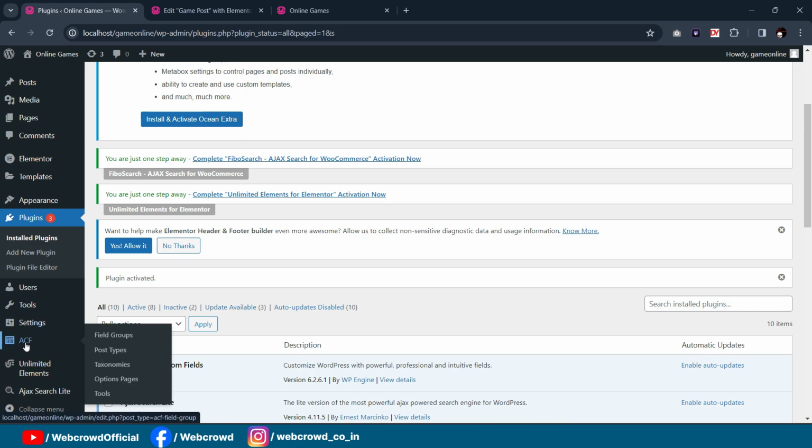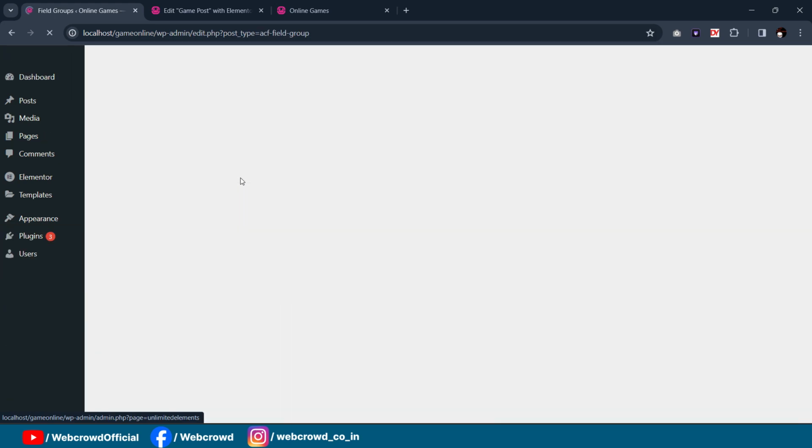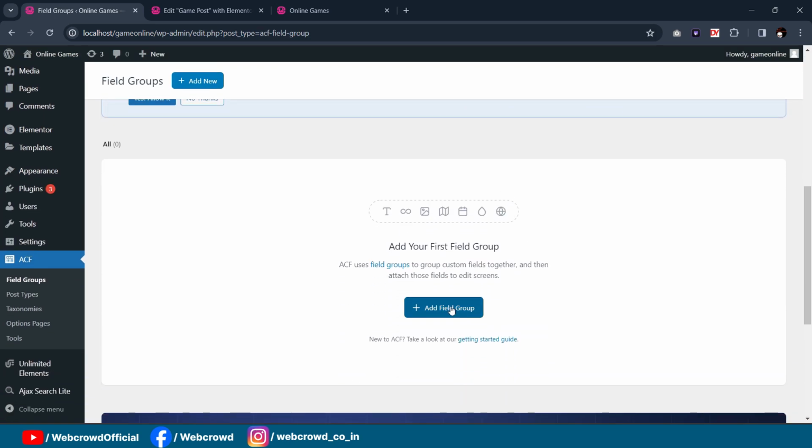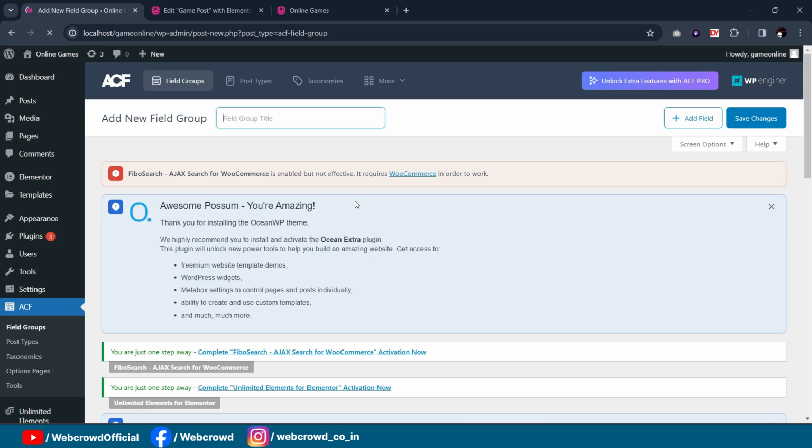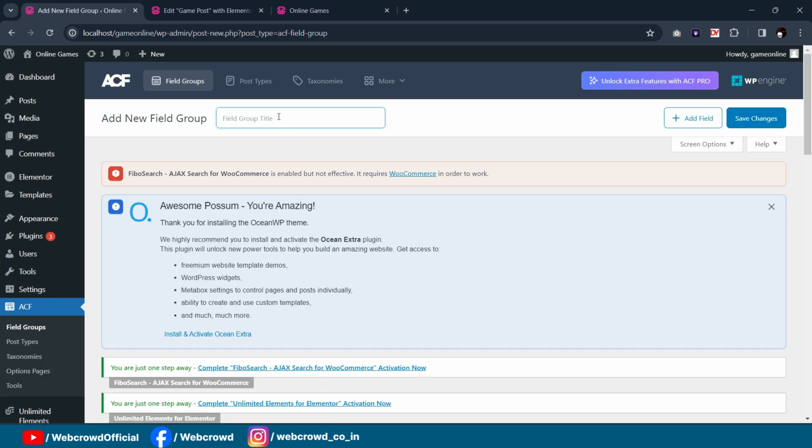Now inside this ACF, at the right hand side, just click on the field groups. We need to create our first field group. Just click on the add field group and then type a title for the group. I will write post details.